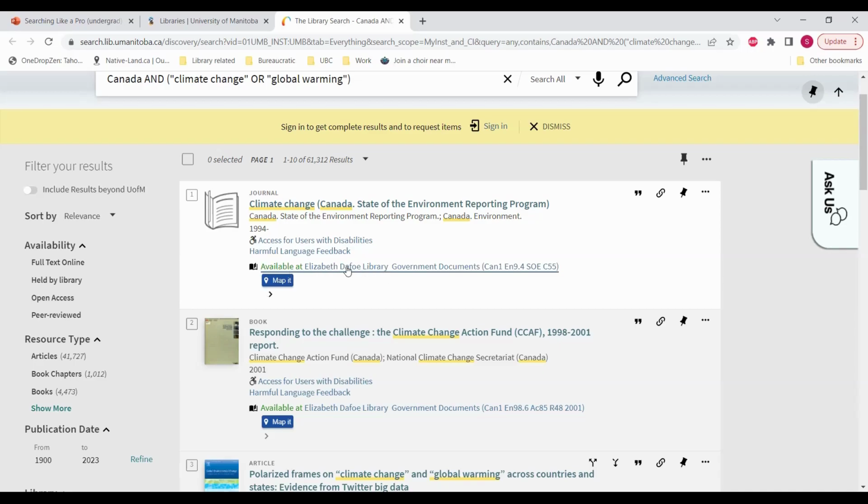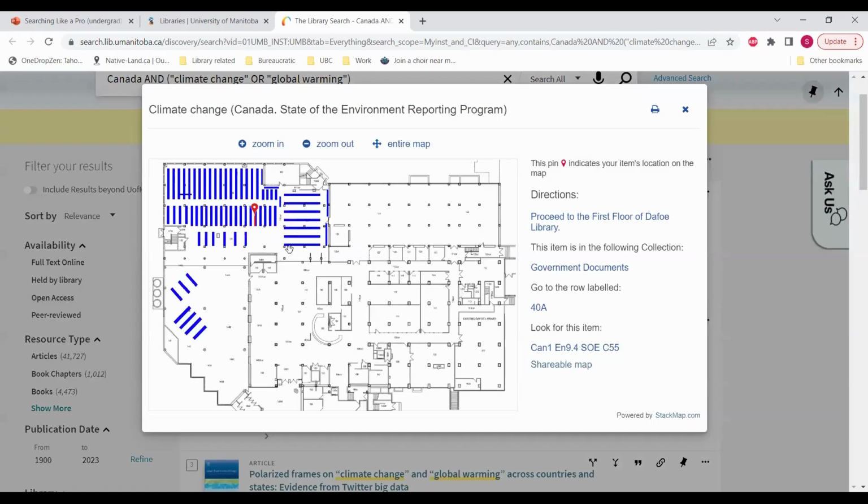There's also, for physical items, it's going to tell you where the physical item is located. So this one is at Elizabeth Dafoe Library, and then it will tell you its call number, which you can bring to a library staff if you're not familiar with call numbers, and they'll help you find where it is. But there's also this option to map it, and that will show you where in the library this little red map icon will show you where it is. So directions: proceed to the first floor, and then it's in the government documents collection, row 40A, with this call number.